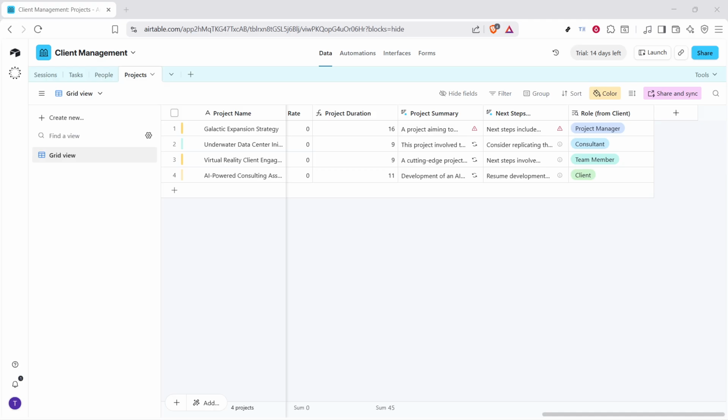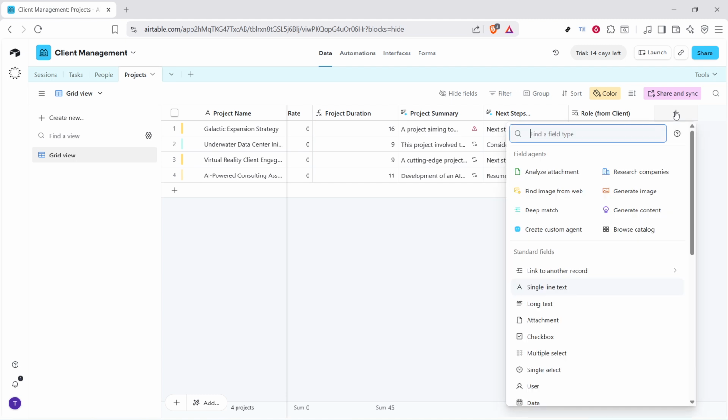To begin, go to the end of your existing columns and click the plus icon. This is where you add a new field in Airtable. Adding a separate field specifically for time tracking helps keep your table organized and makes it easier to sort, filter, or calculate time later if needed.